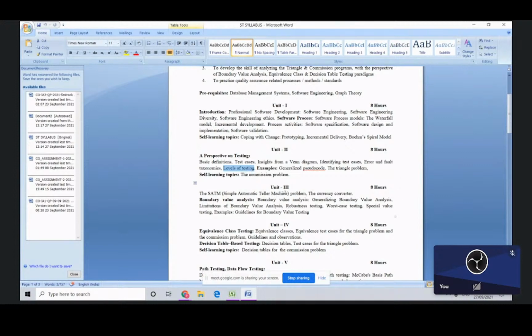Next, in unit 3, you're going to study the different test cases written for the automatic teller machine, the ATM, and the currency converter machine. Given the currency of a particular country, how it will be converted to another country's currency, and what are the different test cases written for this. Simple examples which demonstrate the usage of test cases.